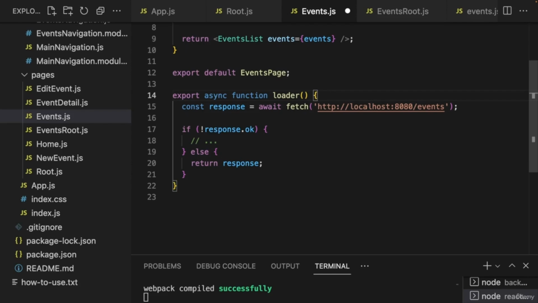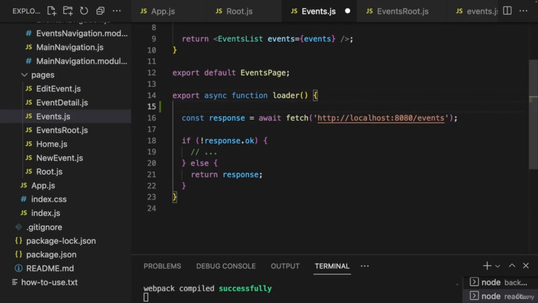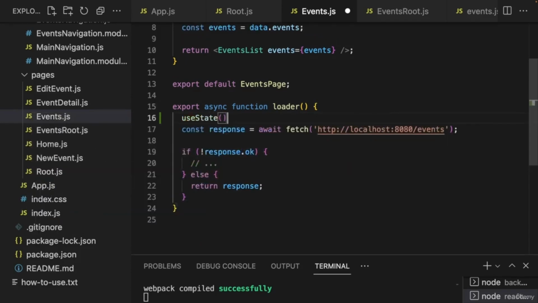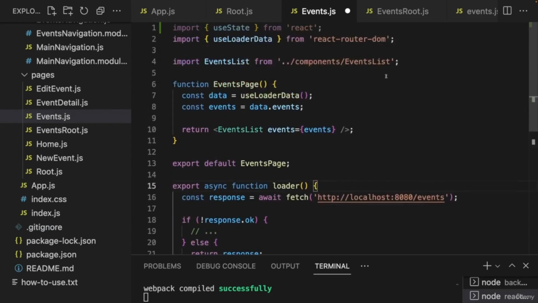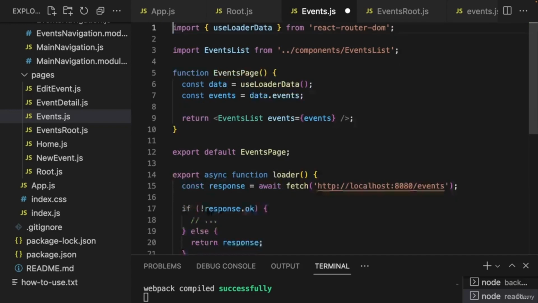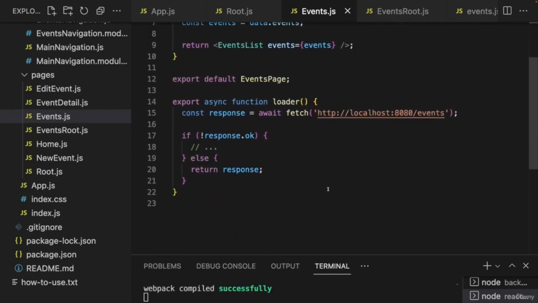What you can't do in your loader function is, for example, use React hooks like useState. That does not work because those hooks are only available in React components, and the loader function is not a React component. But that's the only limitation. Any other default browser features can be used in loader functions.